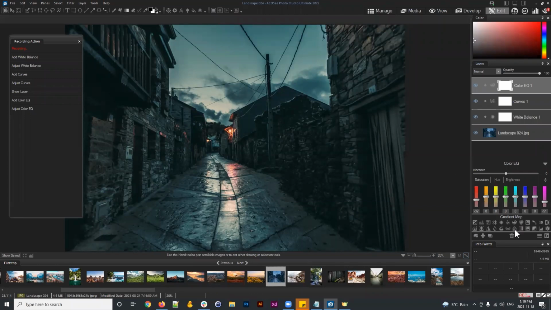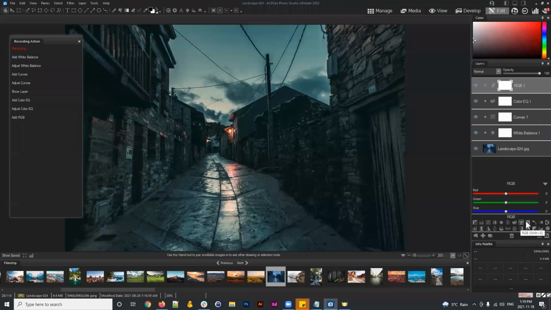And then finally, what I'm going to do is I'll go into, let's see here, probably the RGB tab. And what I'm going to do is just add more red and green to this image overall. So I'm just going to add a bit of green and I'm going to add a lot of red.